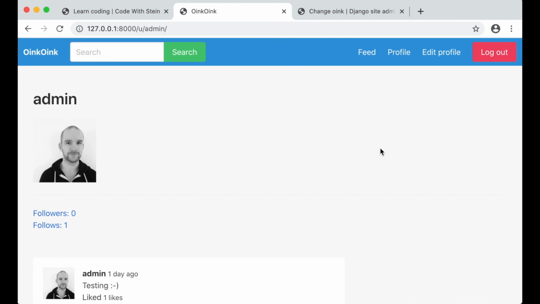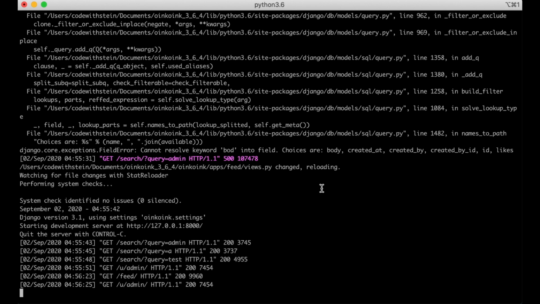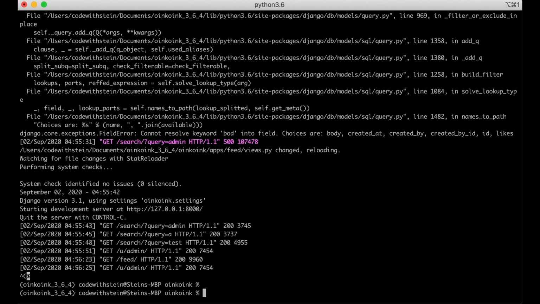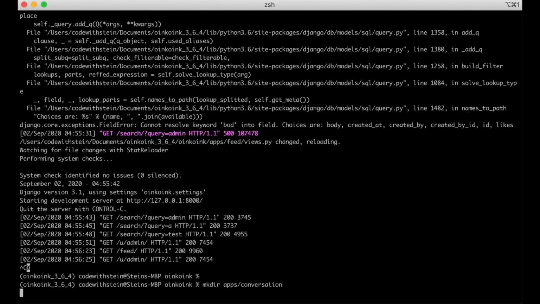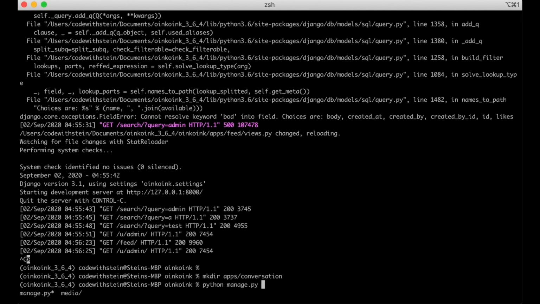Perfect. Another important thing for a social network is the possibility to send direct messages. So now I'll make this possible. I will begin by creating a new Django app. So I stop the server, create a new folder, apps/conversation, python manage.py startapp conversation, should be located here.